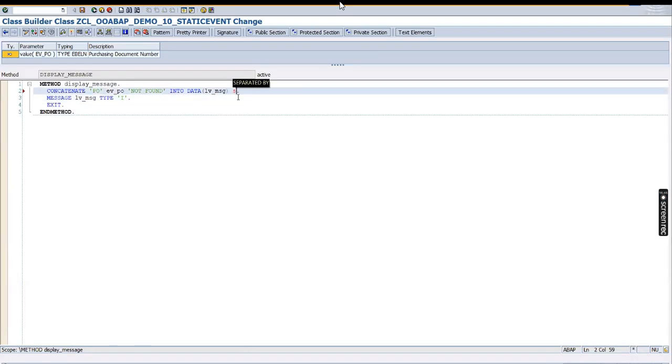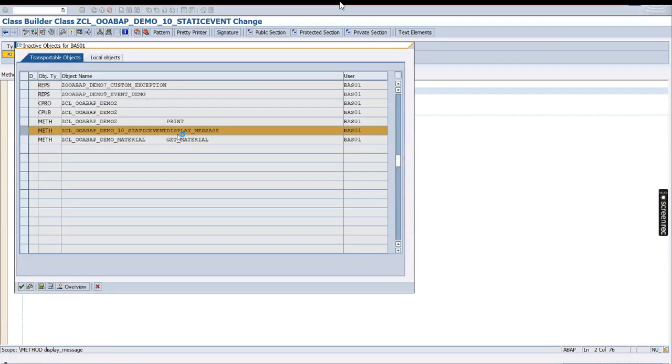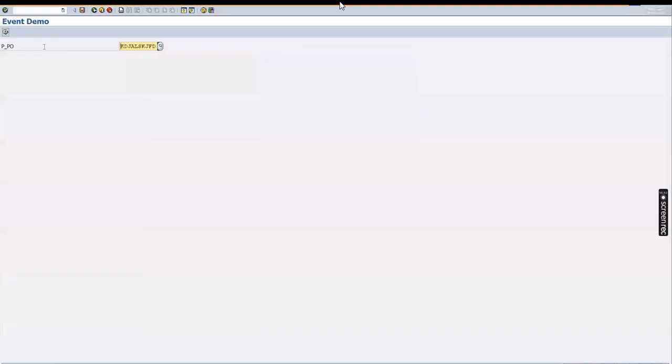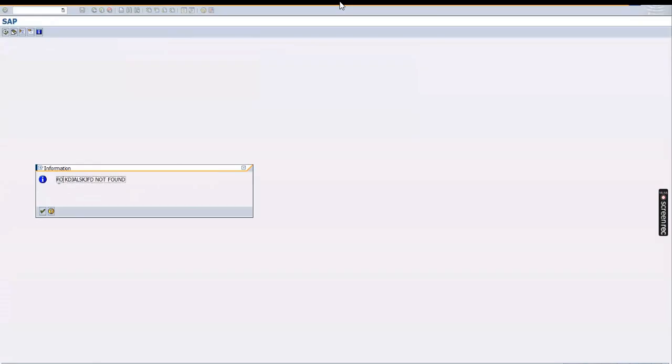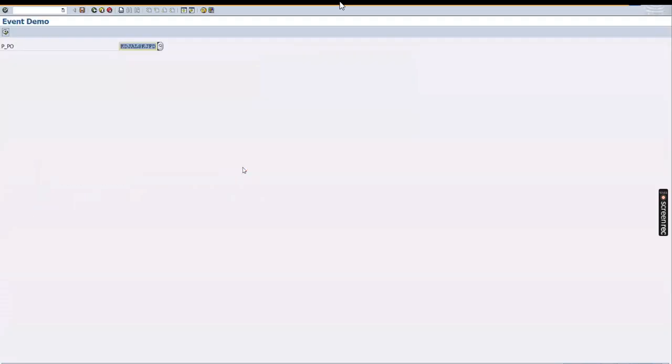Here just put separated by space. Activate this, and just run it quickly from here. Okay. And here PO, this is not found. So this is the PO which I'm passing, not found. So hope you got events with parameters in the global class. All these things I will be showing in the local class as well. Okay.